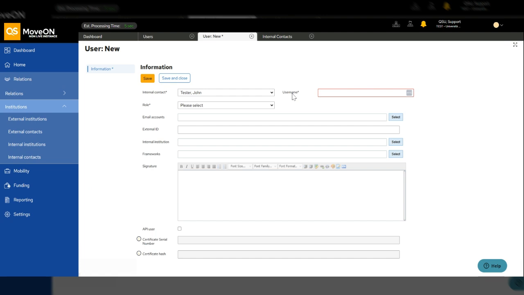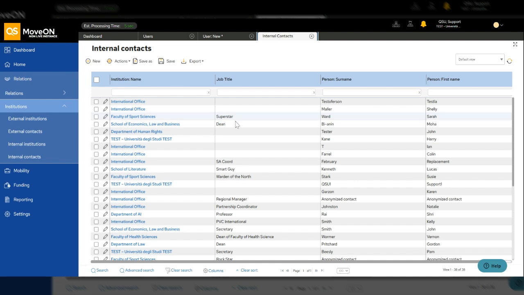Let's take a look at that. Well, let's take a look at a different example. If I was adding Harry Kane here, it's going to say Harry Kane that comes up. Or if I was adding Millard here, the email address automatically comes up. So when you create your internal contacts, you want to make sure that you add this.